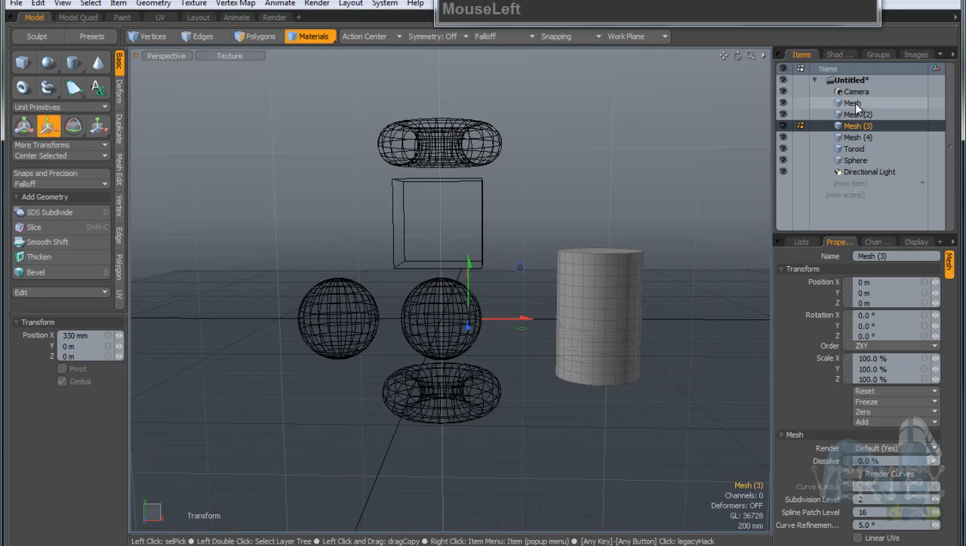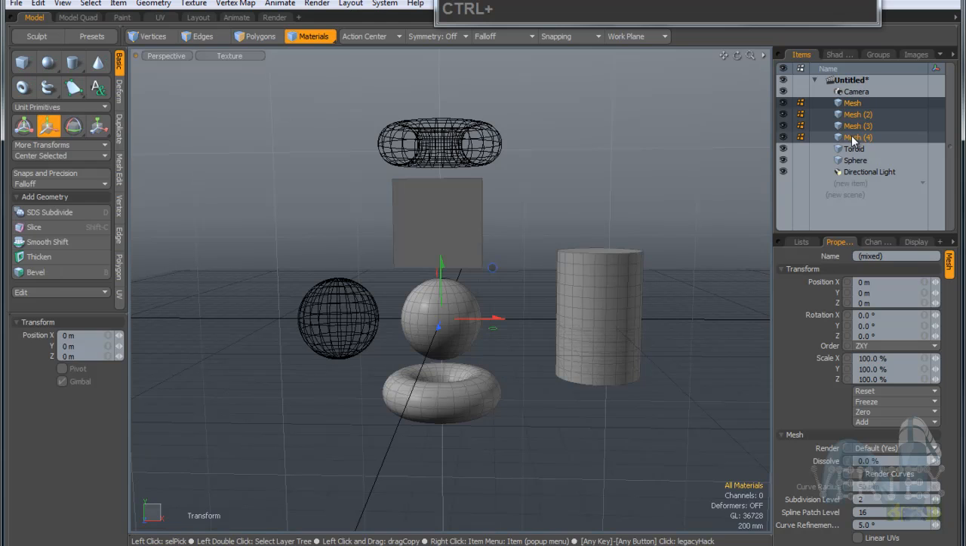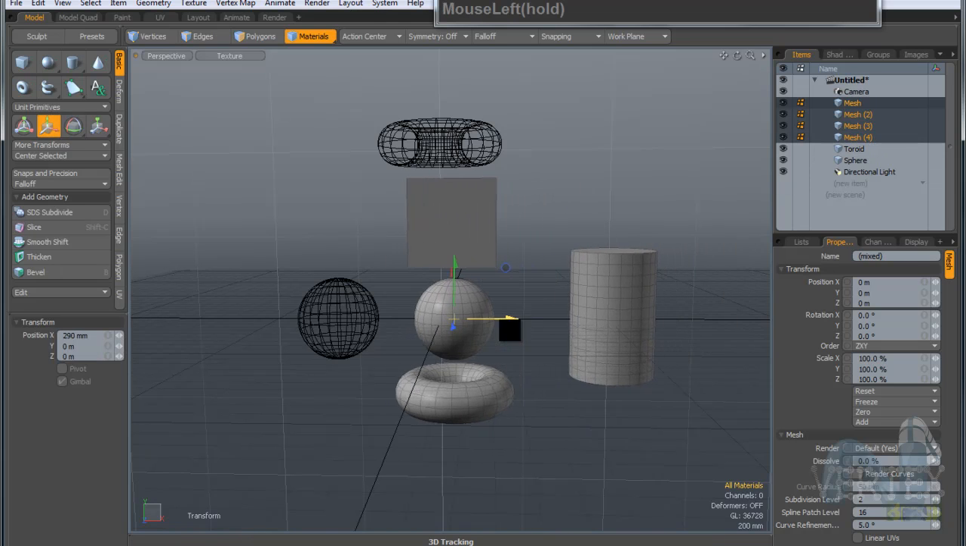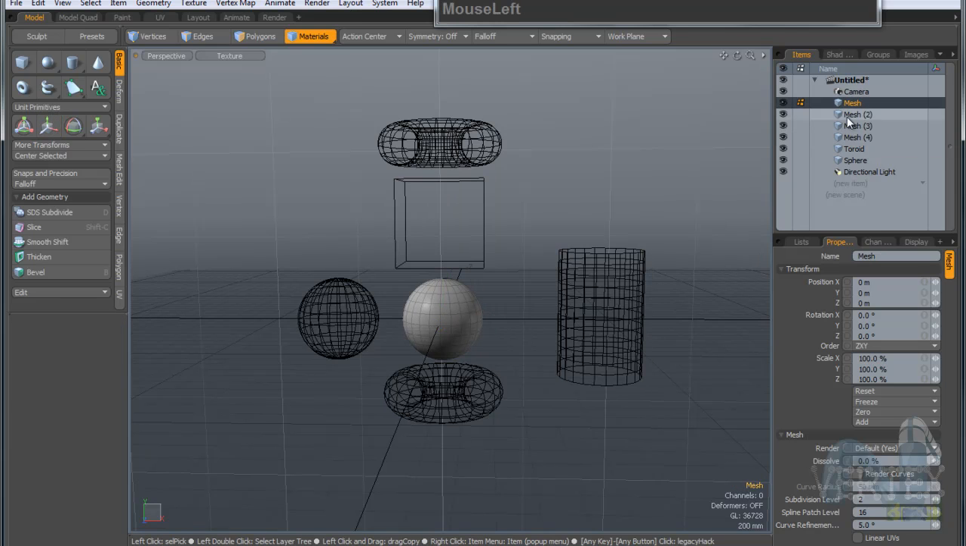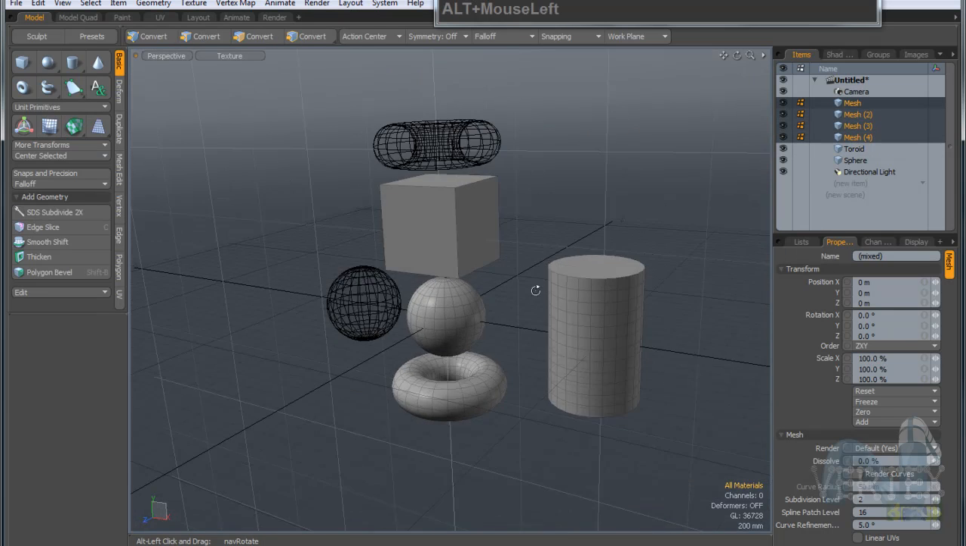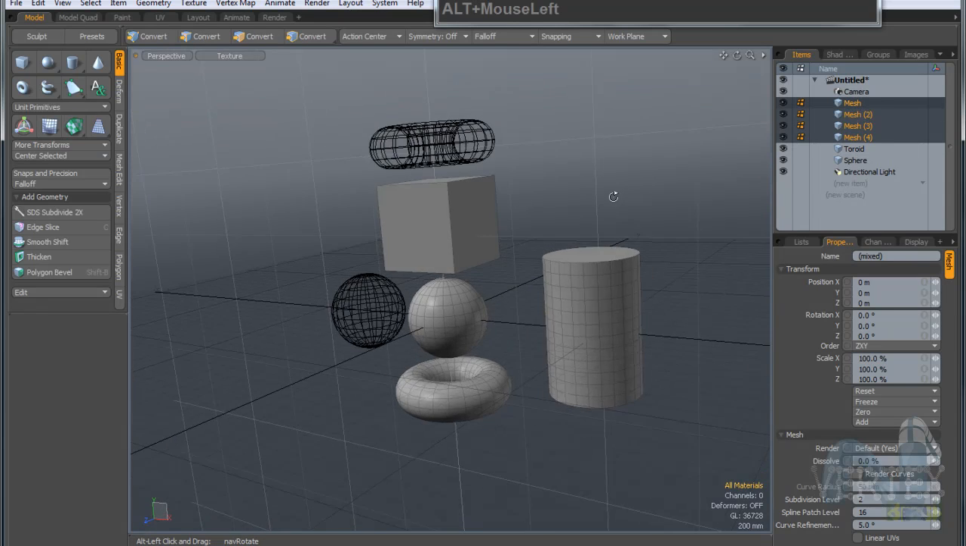You can select one or more meshes, hit Ctrl and click to select these meshes. Now I can use all of them. Or you can just select the first one, hit Shift and click your left mouse button to select everything across these two, the first and the last one.